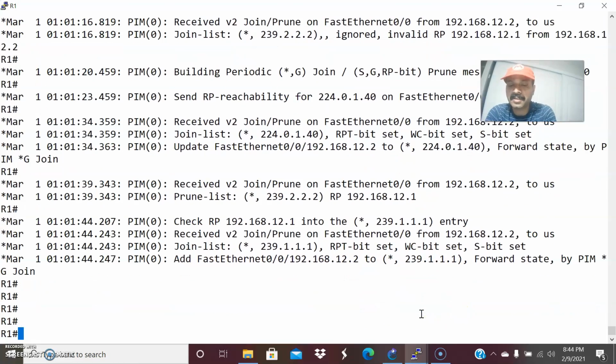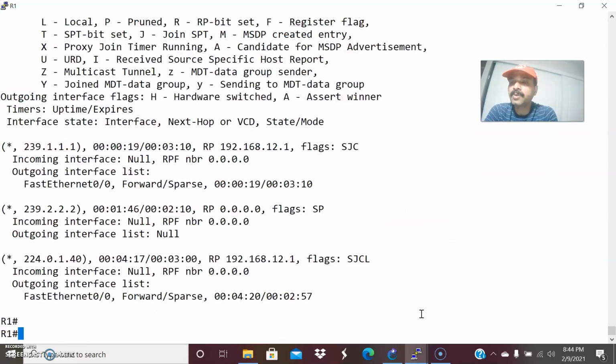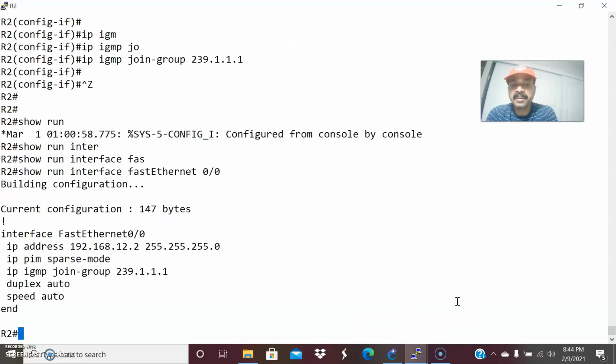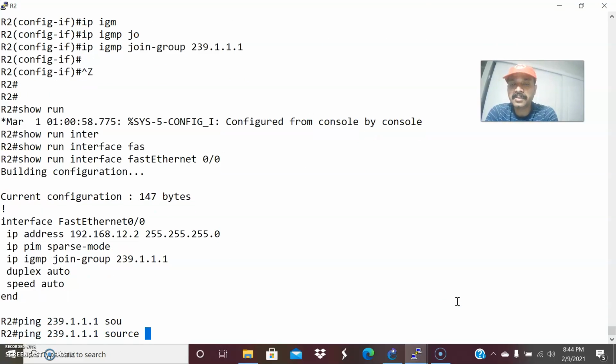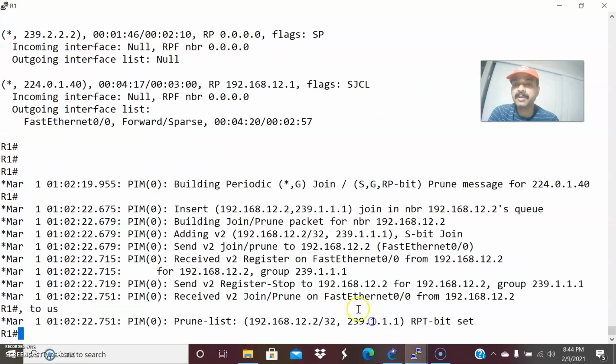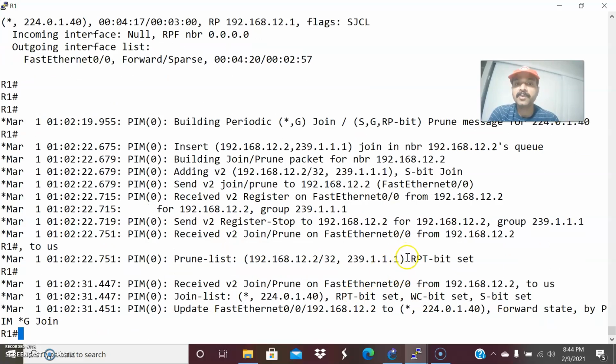Let us see the multicast table. Show IP mroute is the multicast routing table. So you can see the corresponding range 1.1.1. So suppose, assume I'm just generating the traffic: ping 239.1.1.1. Let us make the source 192.168.12.2, right? This is the source address. So let us make the repeat 10 hops. So now you can see immediately it has received a prune join message from 12.2, and this is joining 12.2 with this corresponding multicast address. So it is joining what we call the root path tree.